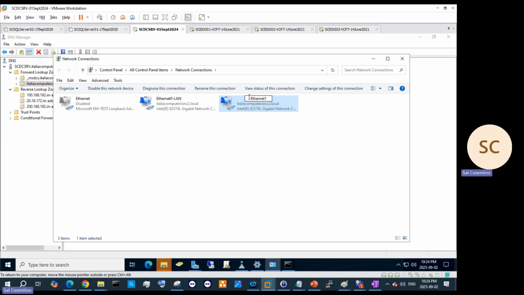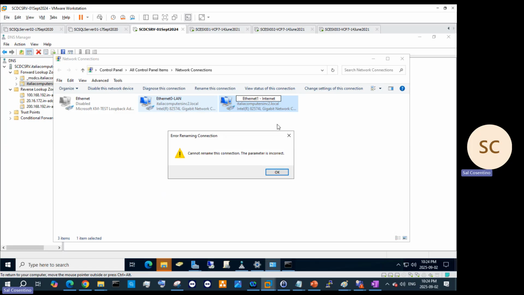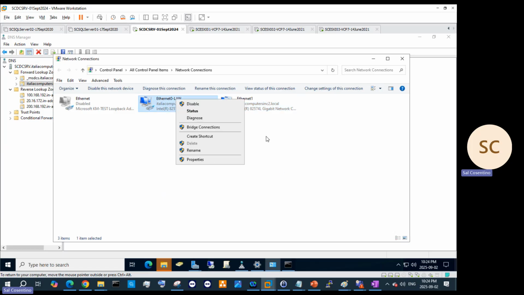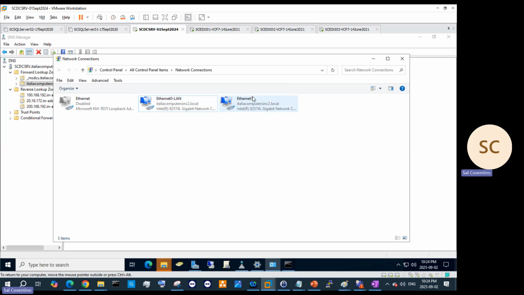And remember that we call this physical NIC, right? And then this is going to be internet, right? And then this is going to be LAN. Internet. Internet. Enter. Okay.